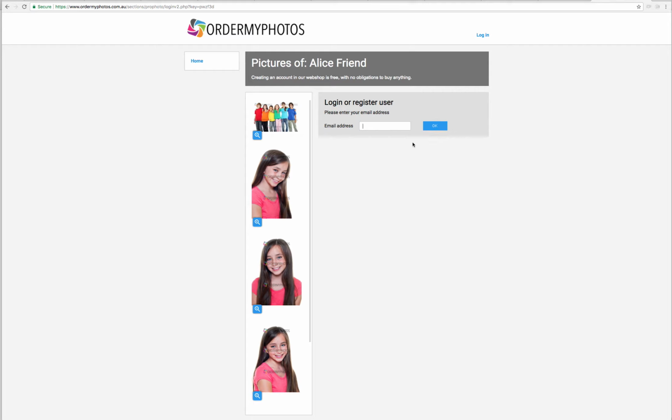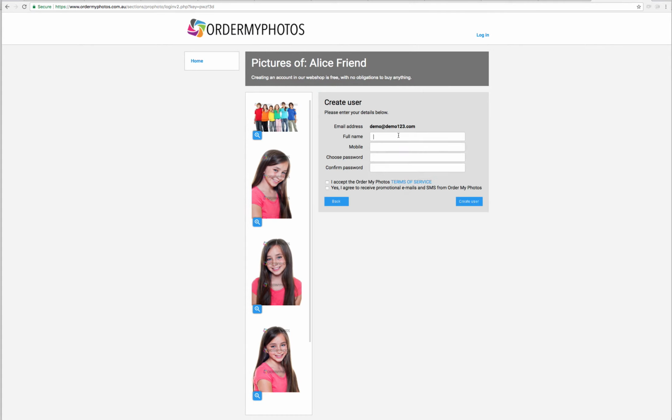So what I'm going to do is I'm going to create a user. Demo, I'm going to use a demo account. 1, 2, 3. Just to show you how a parent would actually create a user account for the first time. So full name, demo, and then the mobile, obviously. And then the parent would choose a password and accept terms and conditions.